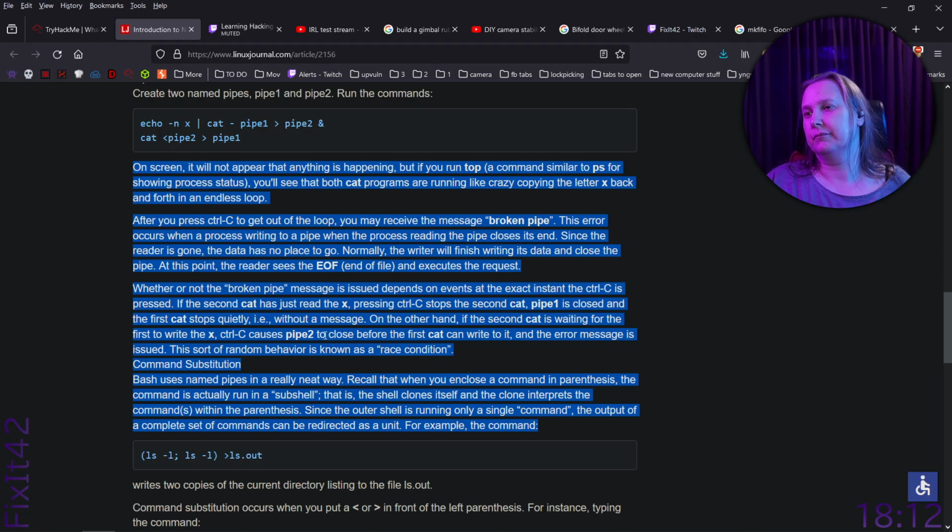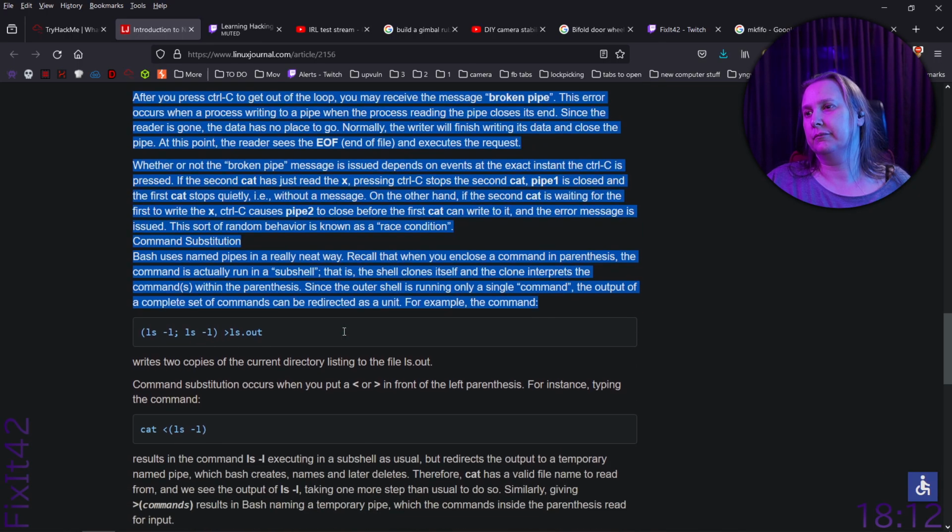If the second cat has just read the X, pressing Ctrl+C stops the second cat, pipe 1 is closed and the first cat stops quietly, i.e., without a message. On the other hand, if the second cat is waiting for the first to write the X, Ctrl+C causes pipe 2 to close before the first cat can write to it, and the error message is issued. This sort of random behavior is known as a race condition. Command substitution. Bash uses named pipes in a really neat way.